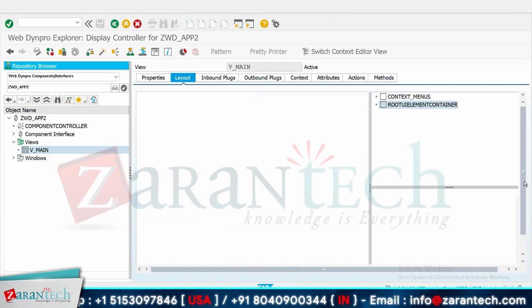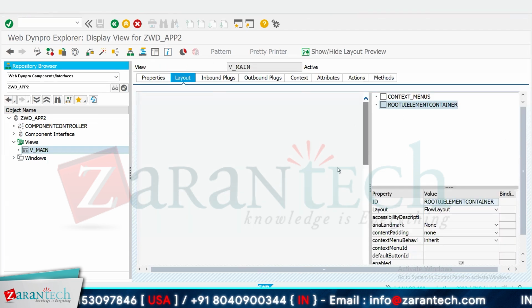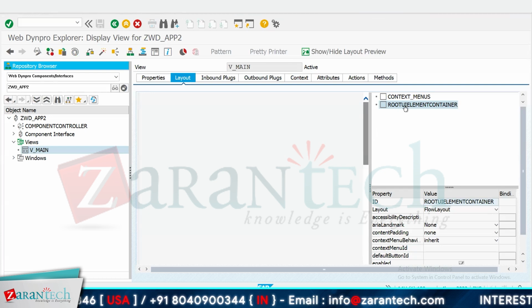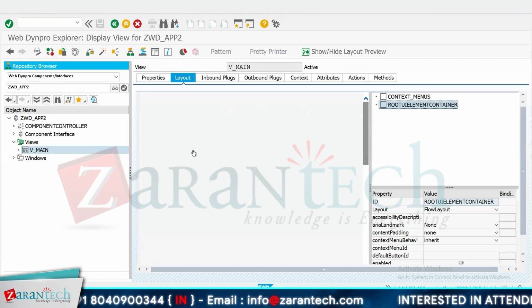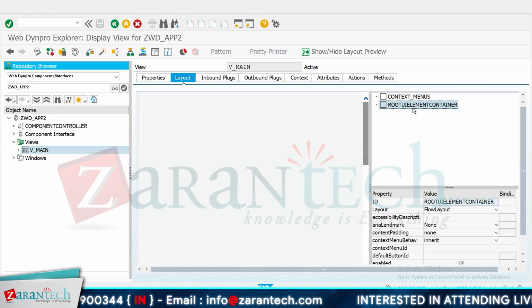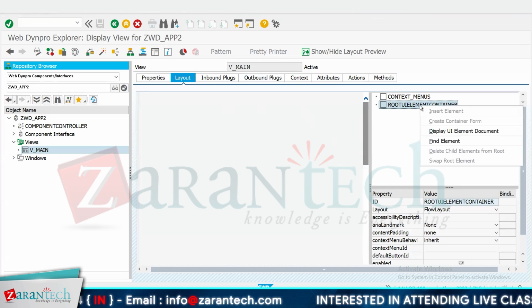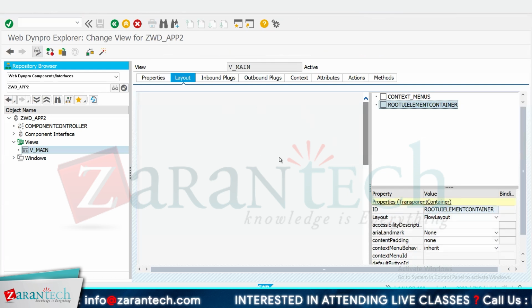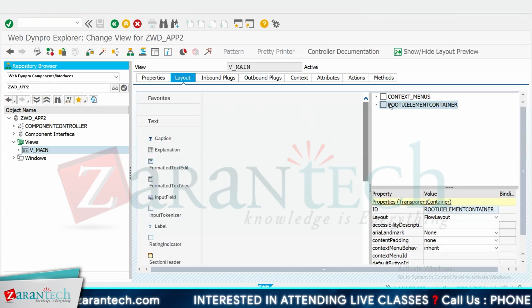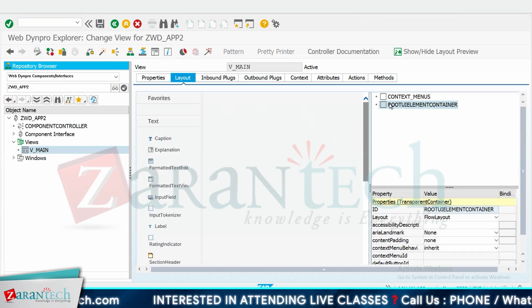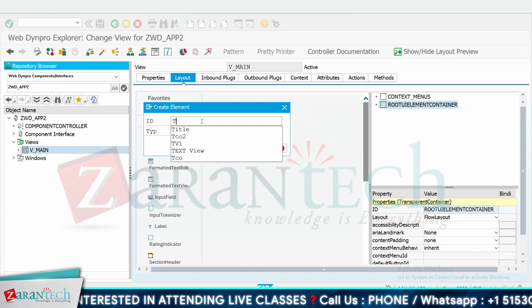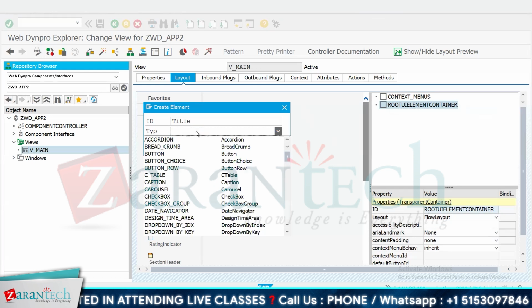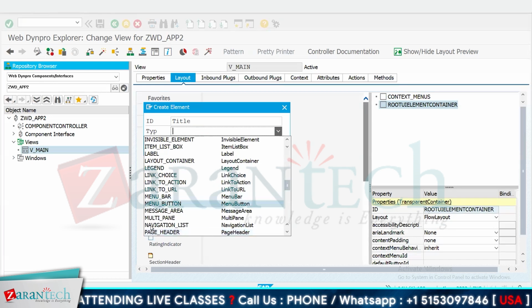So let's move to our view and add something in our view to see how it will look in our web browser. So yeah, this is our view, and let it load first. Then we can use it. So let me add something in our root element container. Sorry, it is not in the changing mode. So let me do that. So it is now in changing mode. Let's add something in our view. Insert element. First, we will add a title, and for the title, we use a page header.